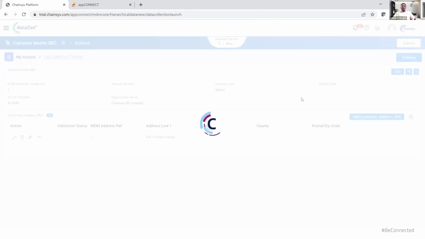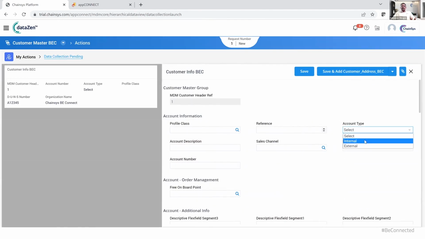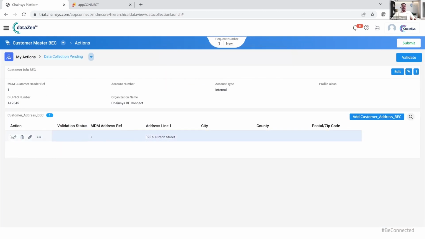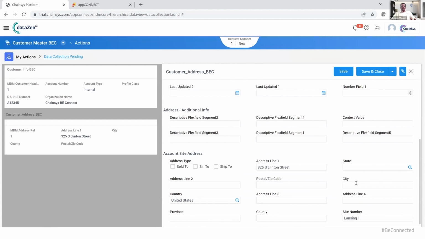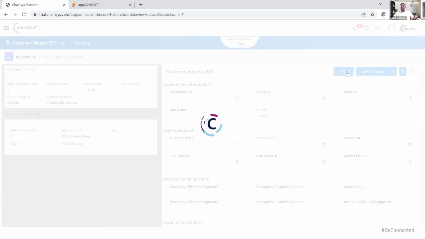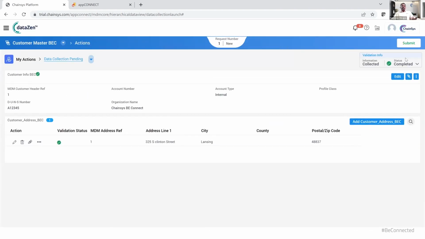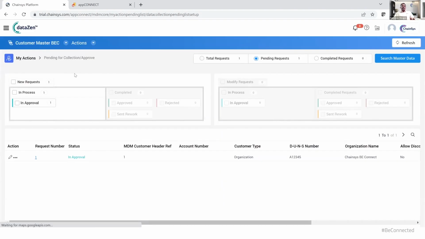What I'm going to do is say account type internal, save, close, and then address, I'm going to edit it. Because most of the parameters are not filled, in those fields here, city says Lansing, and the postal code is 48837. Those two pieces of information are filled, and close and validate. Simple data is collected. And I'm going to say submit. It's pretty cool. We have completed everything and it is waiting for a final approval.